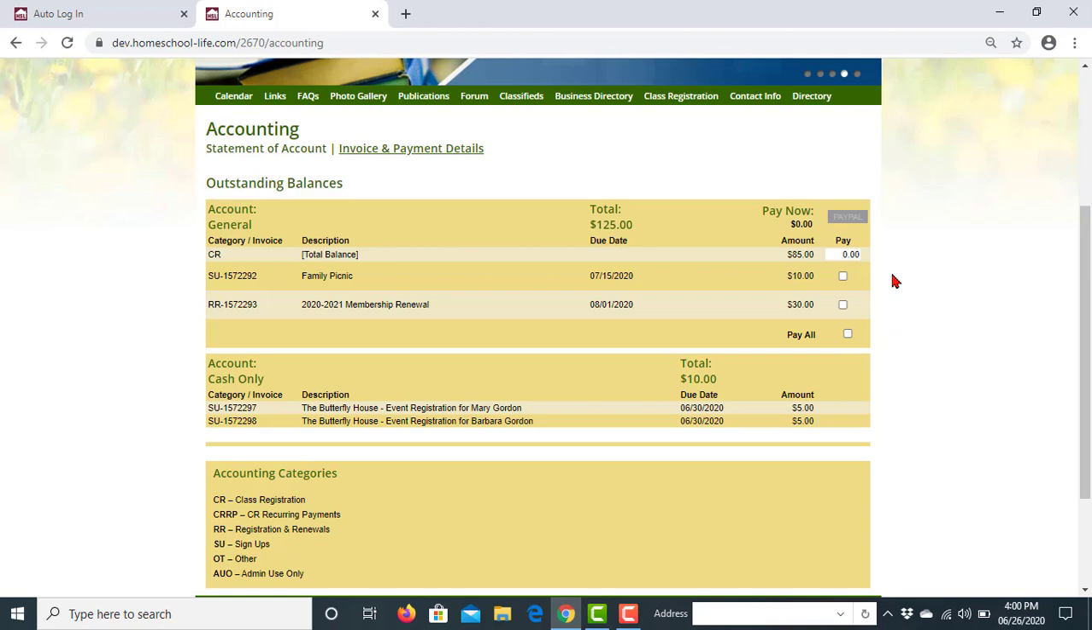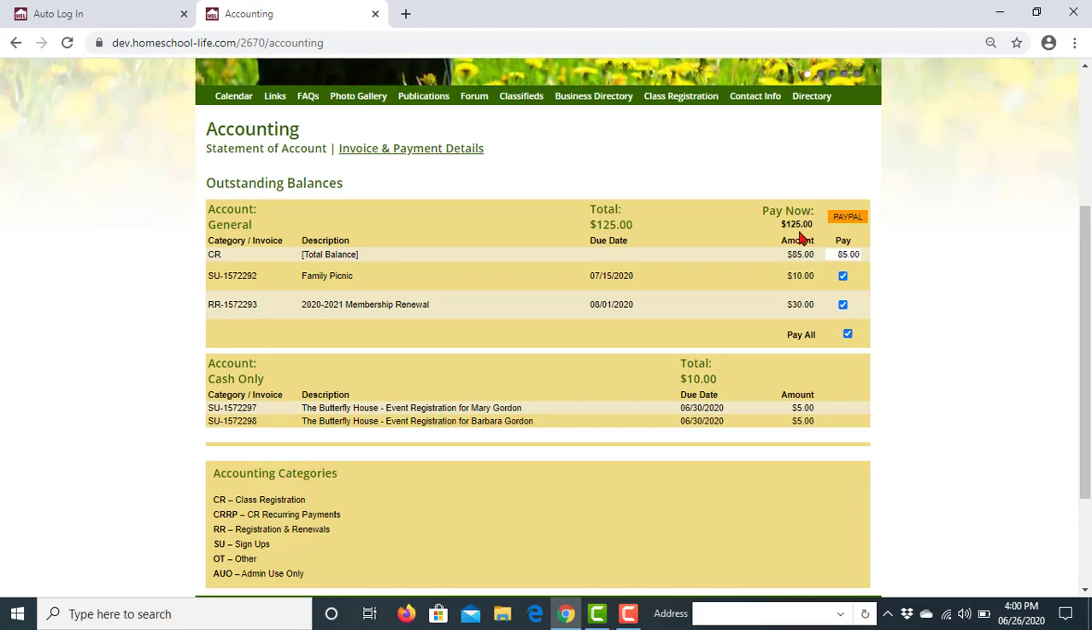So returning up here to those that we can pay through PayPal, you have an option here of paying any or all of these invoices. To pay them all, you would click on this box here and notice the amount under Pay Now changes to $125, which is the total amount due. I can remove it by clicking on the Pay All again.